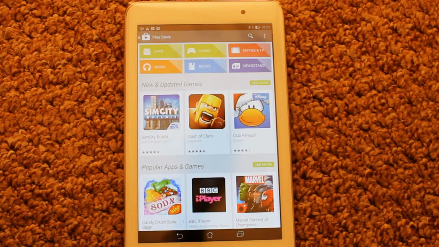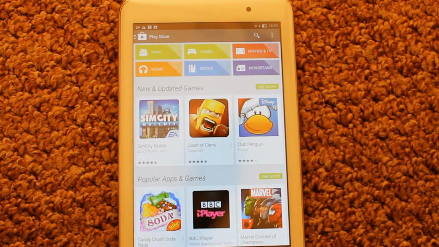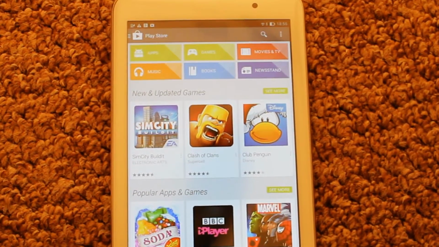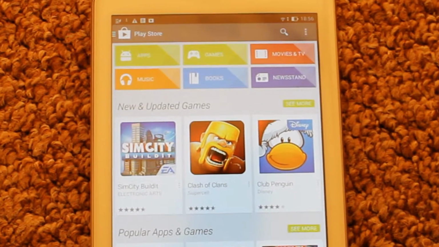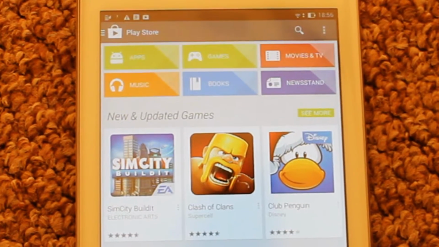If you haven't synchronized the apps, specific apps will not be on the tablet for you. So just choose the ones that you want, have a mooch, games, movies, music, anything, magazines, books, things like that.